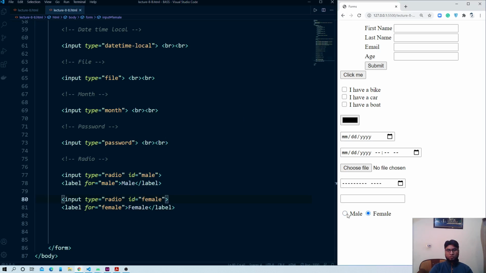We have female, we have male, but just look, we can easily select both, but this is not actually the standard one. It should be selected once in one, which means we can either select male or female, not both.